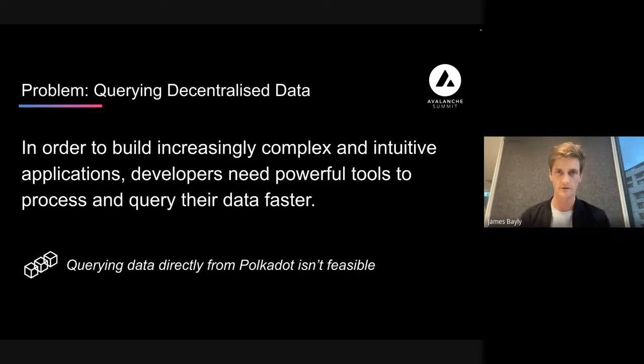For example, if you're building a wallet and you wanted to see a list of transactions that have been made to or from your account, you have to go through every block sequentially to be able to determine that list of transactions, to collect that information. So in a way, blockchains are the most terrible way to store data if you want to be able to query them. They're a linked list. And in order to build increasingly complex and intuitive applications, which is what developers need to be able to do, they need tools like SubQuery to process and query that data faster.